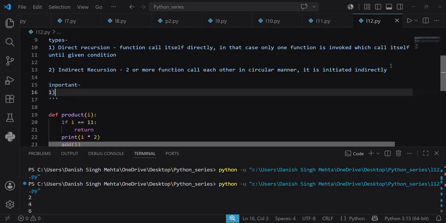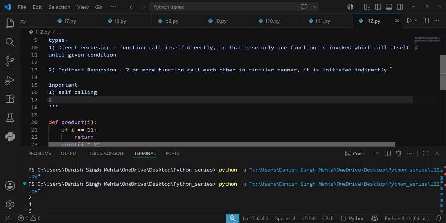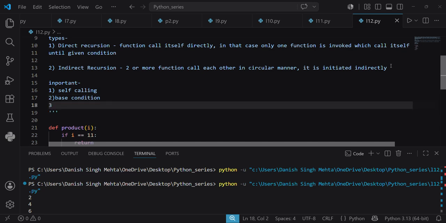First thing, self-calling. Second thing, base condition. Third, functions are user defined. Now, what is the meaning of user defined?